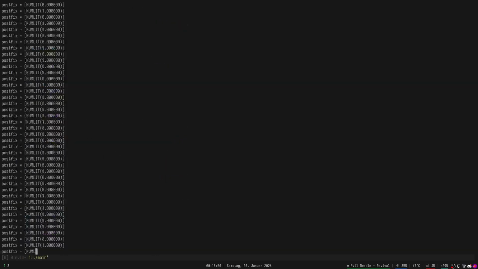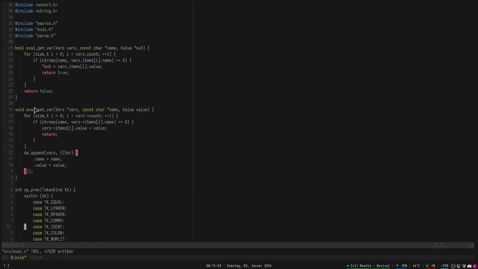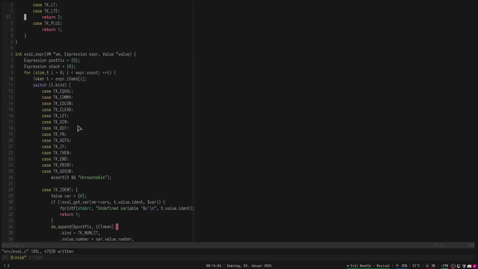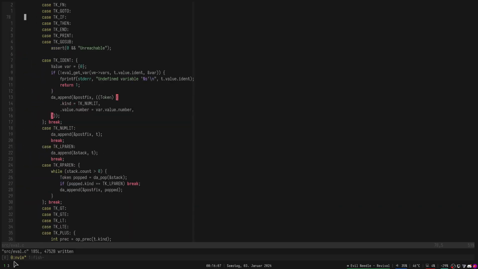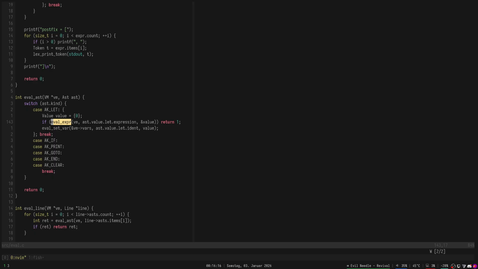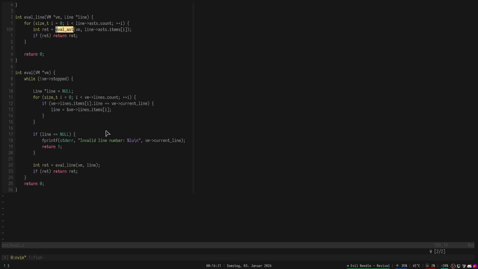Like that. And then if we run it, ooh, shit, we just get an infinite loop. That's very cool. Let's see. So eval expr is where we are. Where does this function get called? In here. Where does this function get called? In here. Oh, but we never update the line.